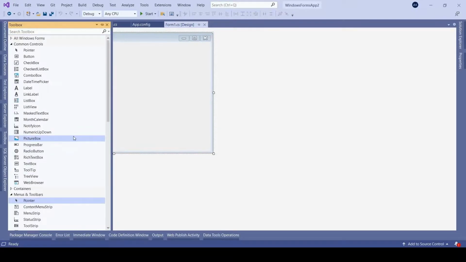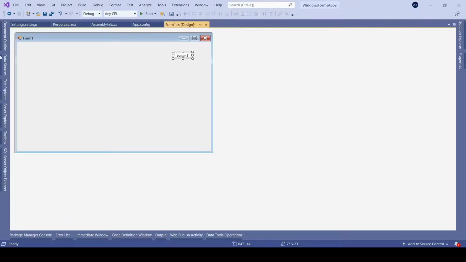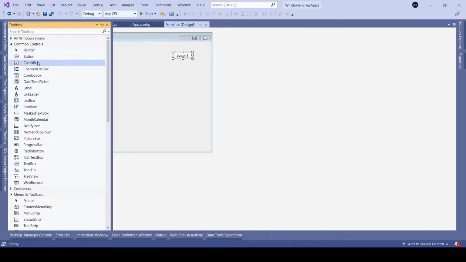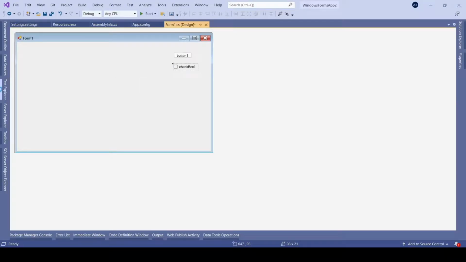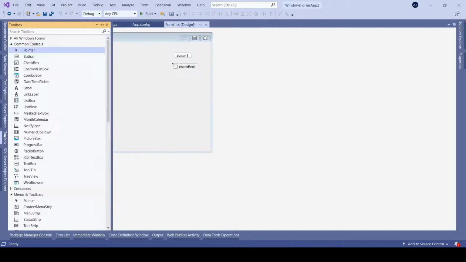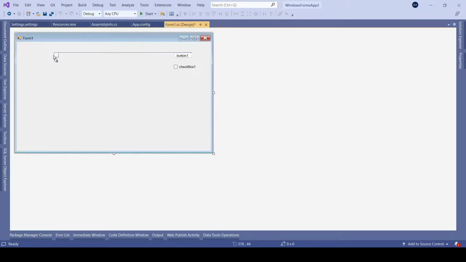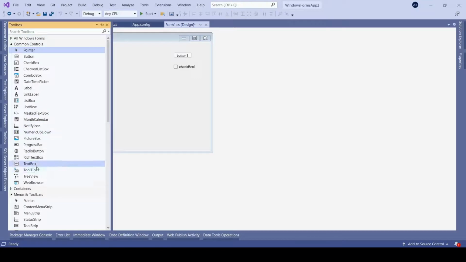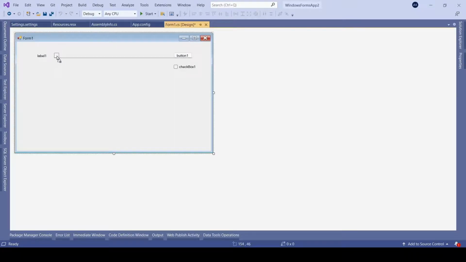So Toolbox contains all the visual components that you may be interested in using in your system. So for example, we have button, okay, and it's easy to use, just drag and drop. So you have the button, you have checkbox, for example. You may also add label if you need to have a text box.